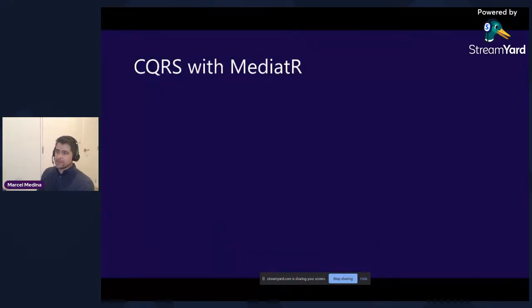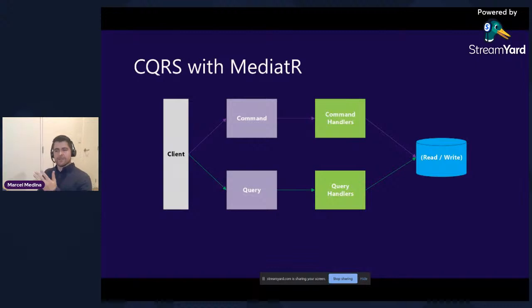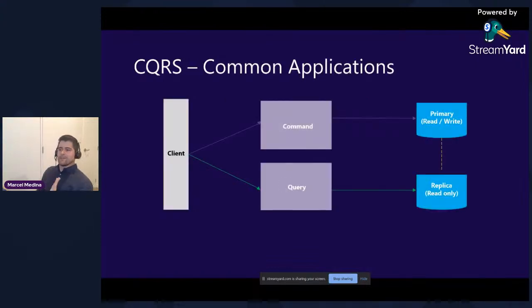So let me go to that. And what happens with Mediator, right? Before, we had only the command and query in one single wrap.